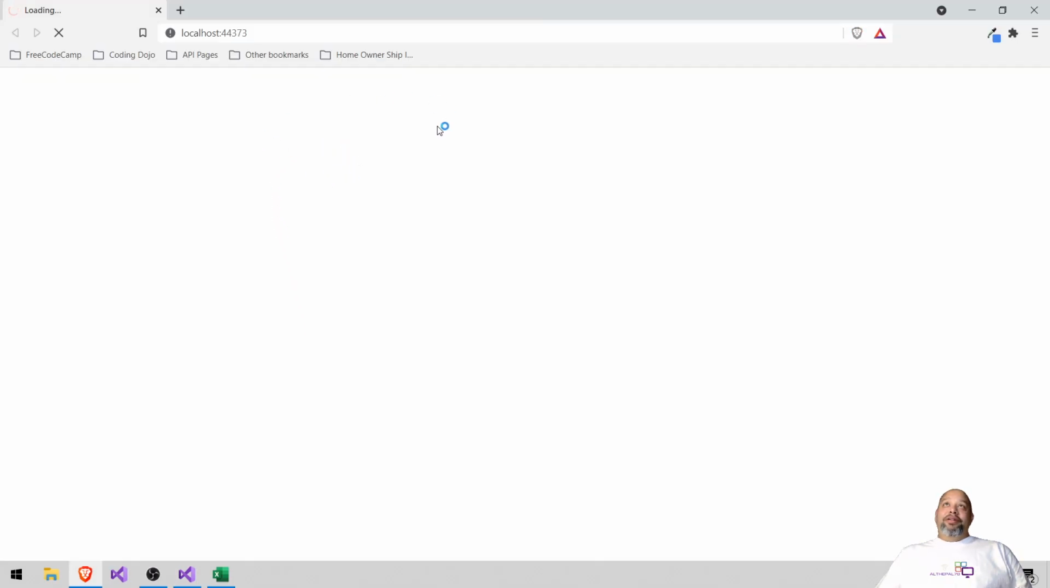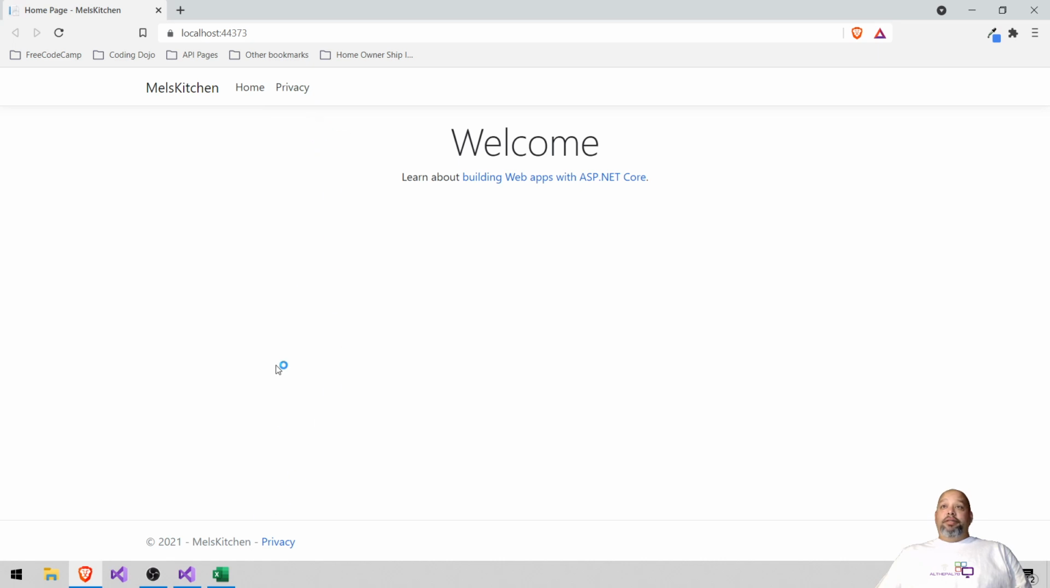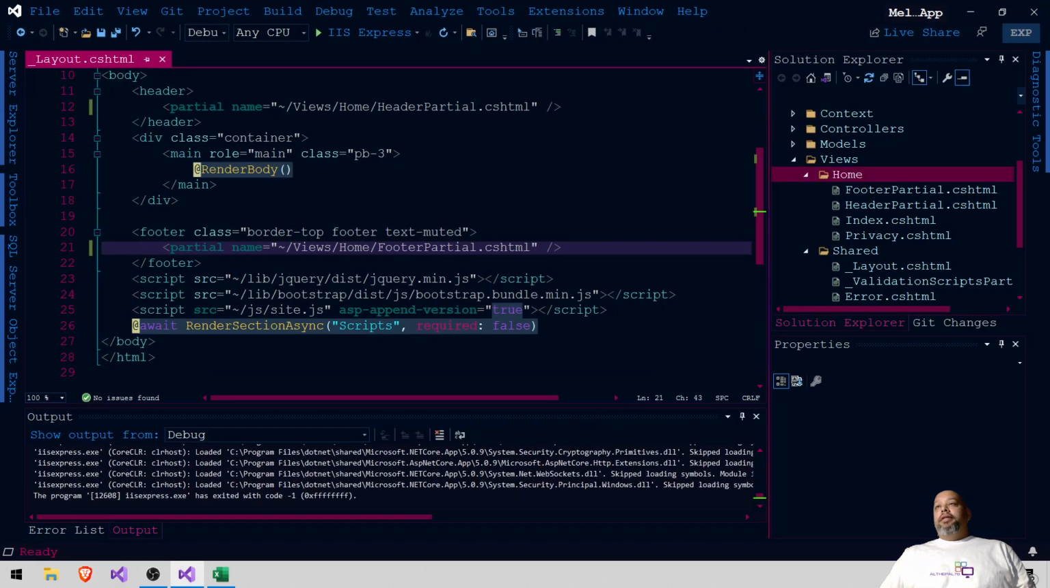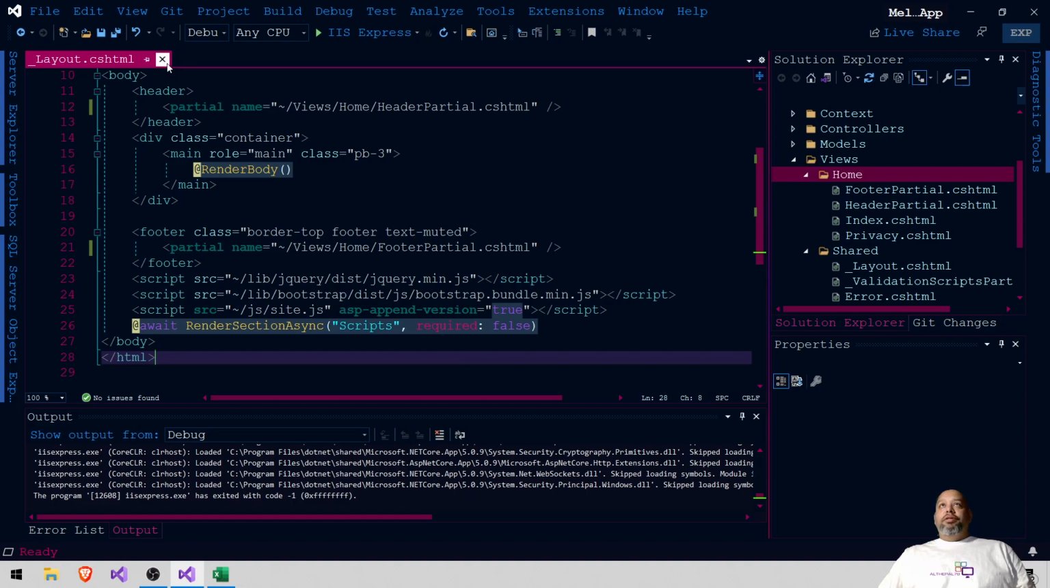I'll see if that works. If it doesn't work, it's because I spelled footer wrong. But you see how everything looks exactly the same, etc. So that is that, and I tip my hat. So that's done. We're done with that. We don't need to really look for it no more. We're done with the layout.